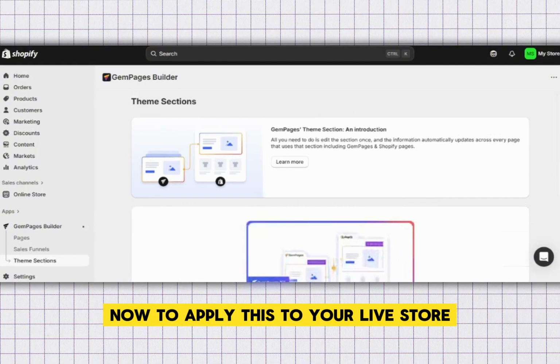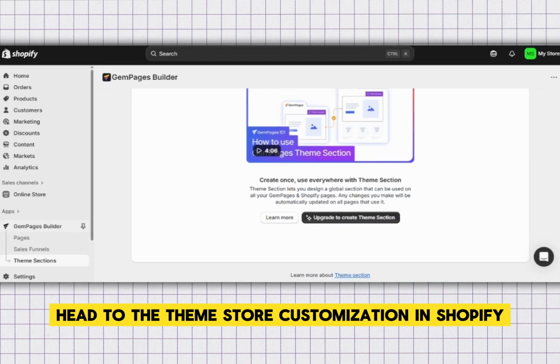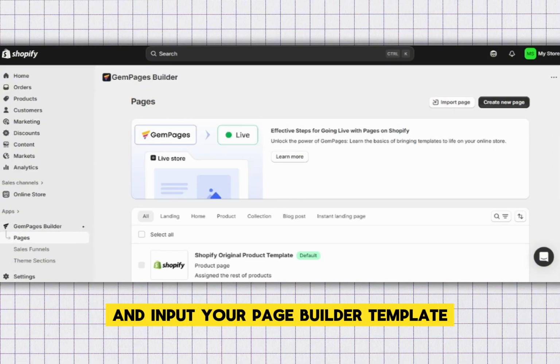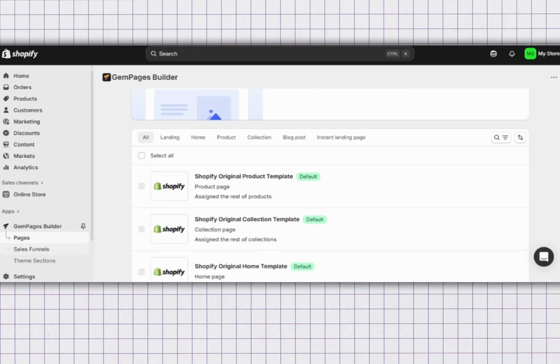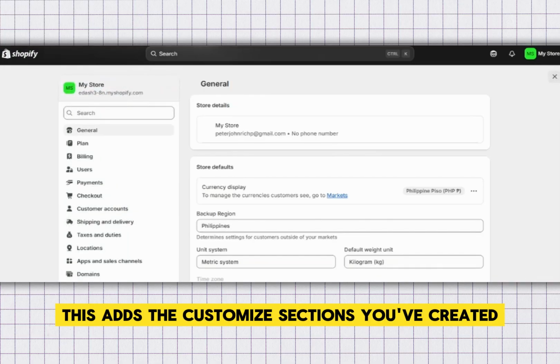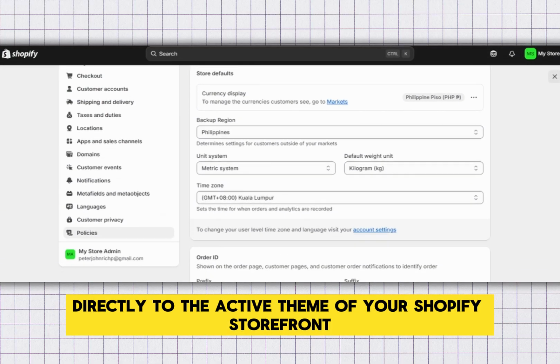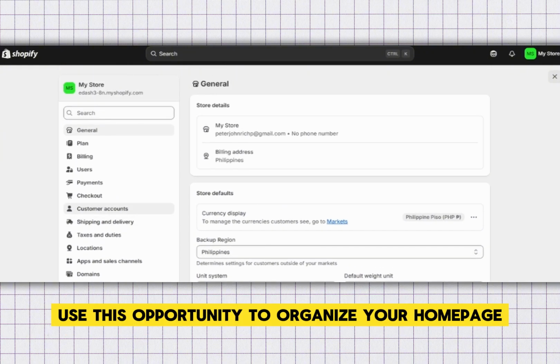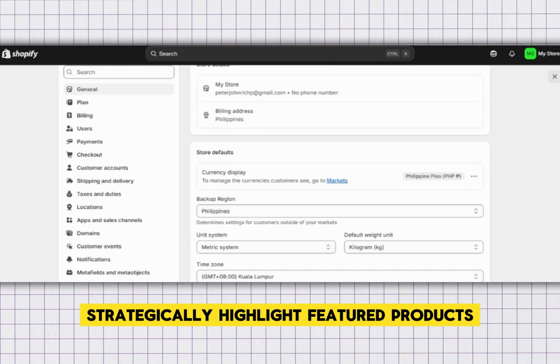Now, to apply this to your live store, head to the Theme Store Customization in Shopify. Here you'll see an option to select your new designs. Click on Add Section and input your Page Builder template. This adds the customized sections you've created directly to the active theme of your Shopify storefront, making them visible to your customers. Use this opportunity to organize your homepage strategically.